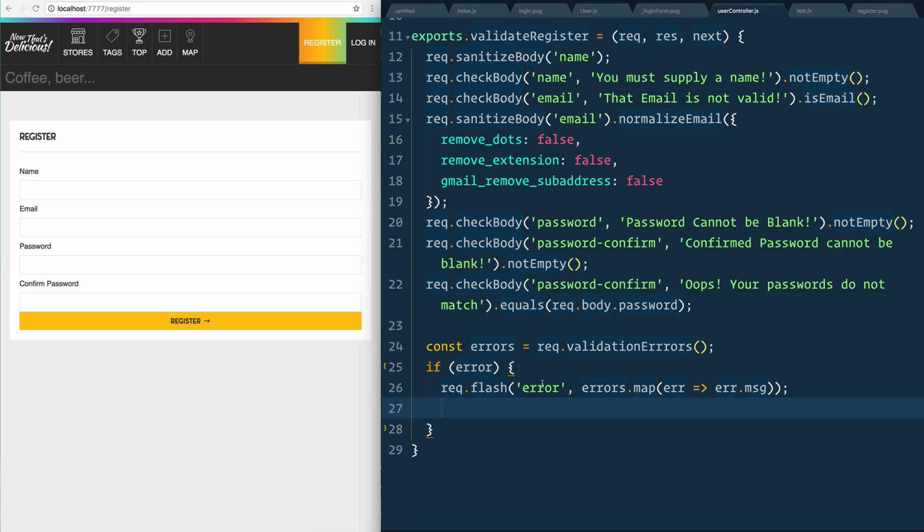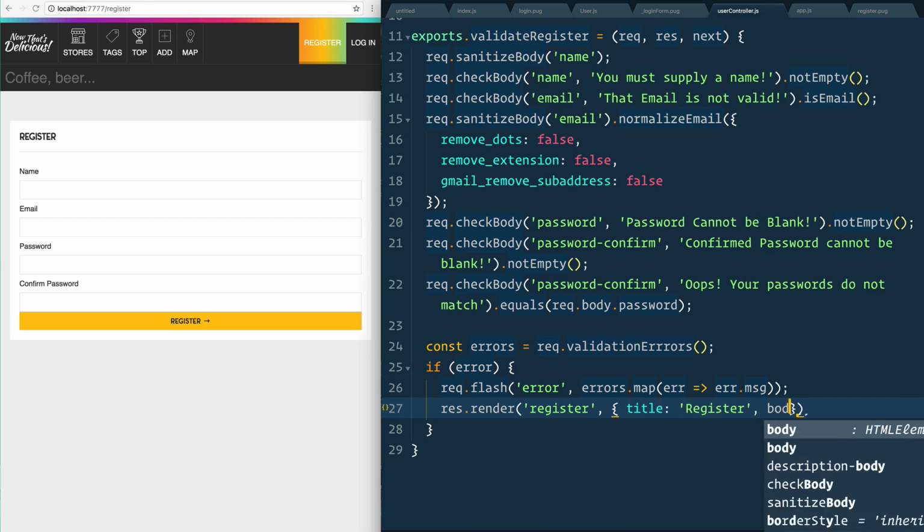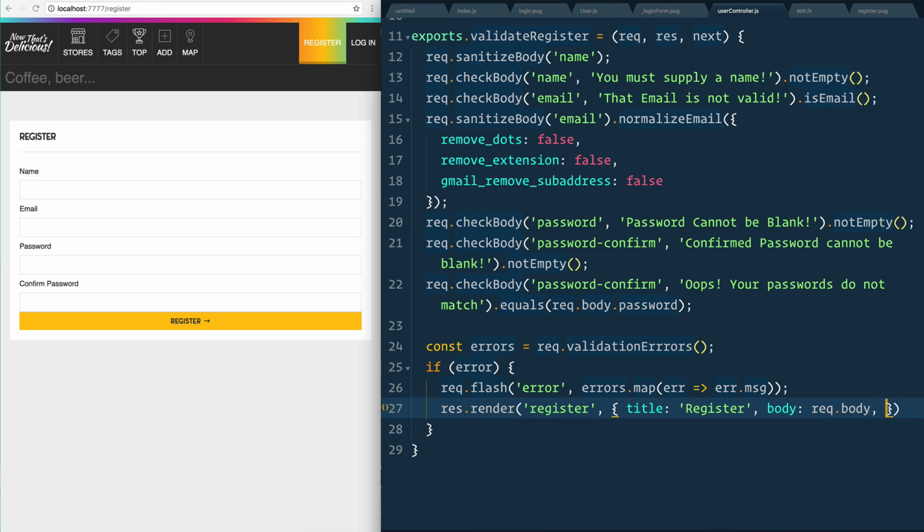How much do you hate it when you go to a website and you have a validation error and then it just totally clears your entire form? That's not something that we want to do to our users. So we say response.render register, and the title is going to be register. And the body is going to be request.body, right? We're going to take the body and just send it right back to the user so that we can pre-populate these inputs once more. And then we also need to send the flashes along.